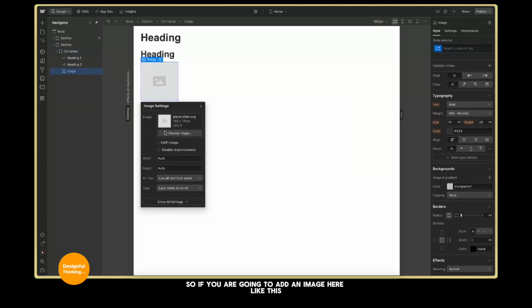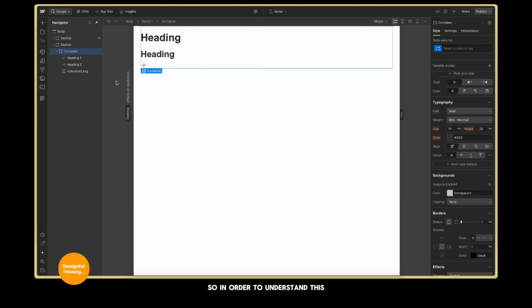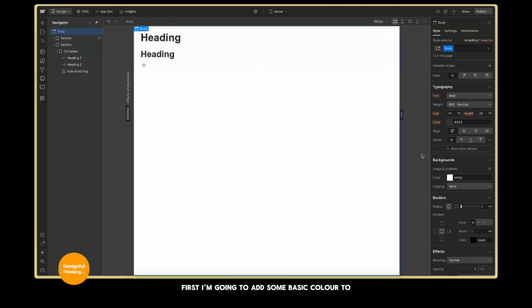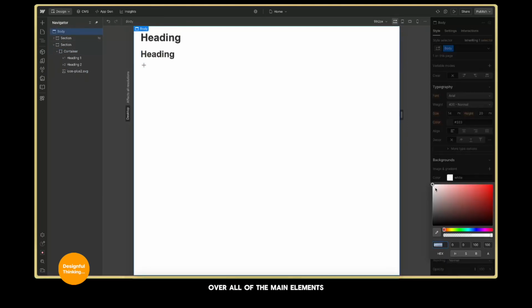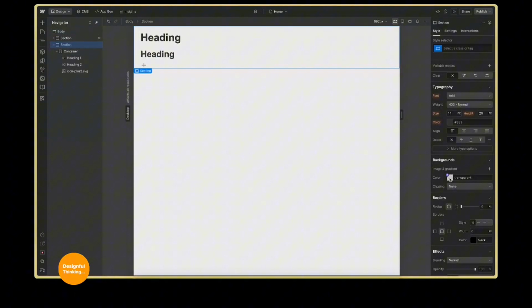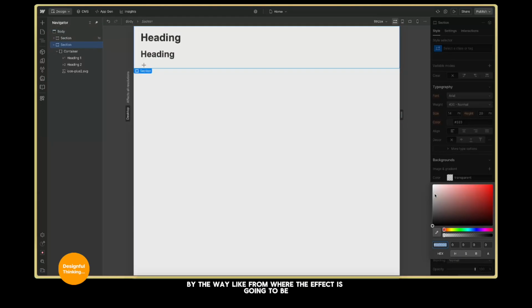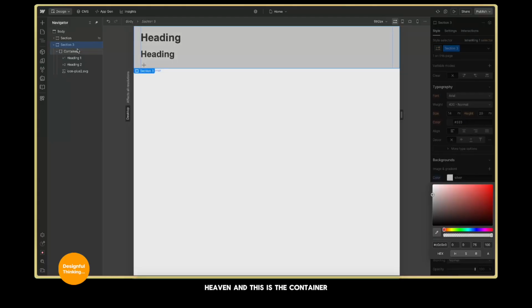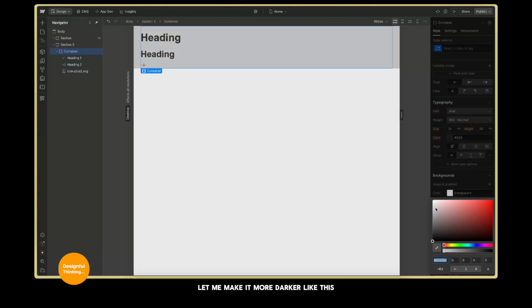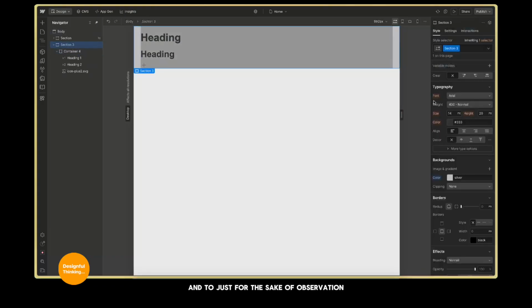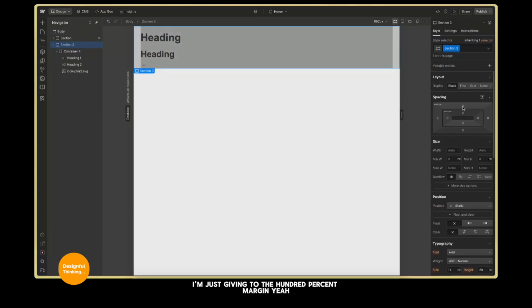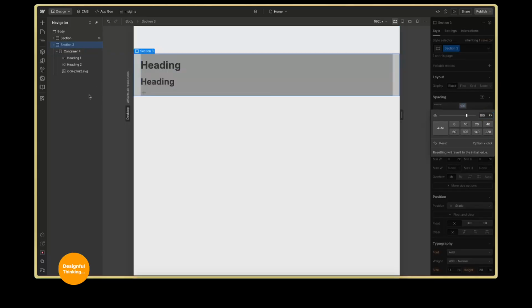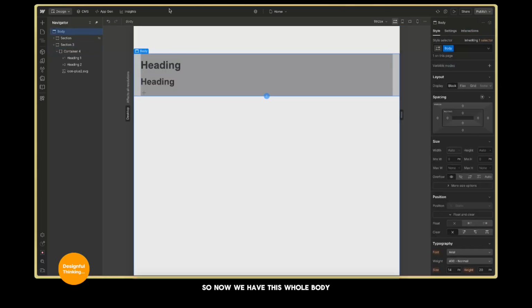So if you add an image here like this, in order to understand this, first I'm going to add some basic color to all of the main elements, so that you get to know where the effects are going to happen. And this is the container. Let me make it darker like this, and just for the sake of observation I'm giving it 100% margin here. So now we have this whole body, the section and the container.